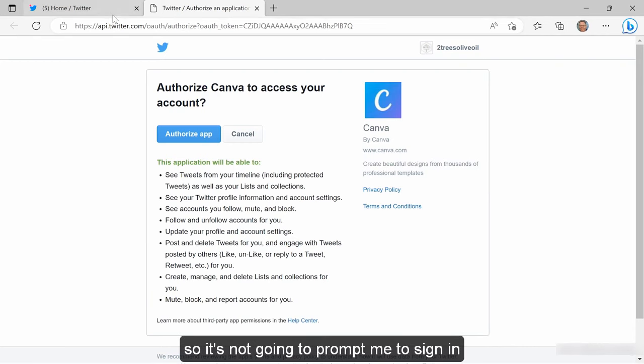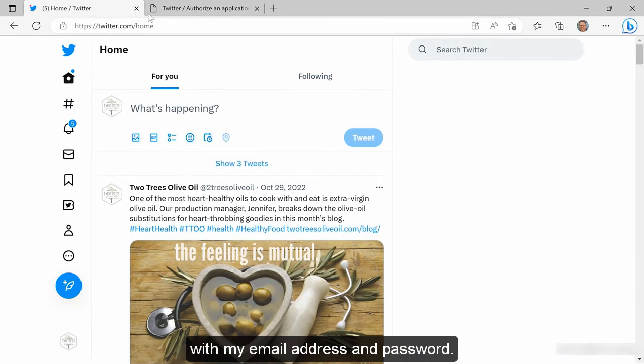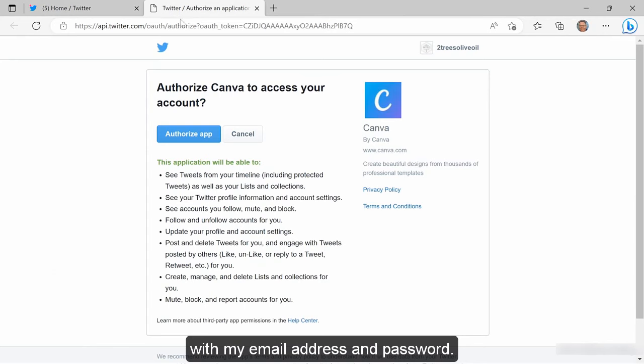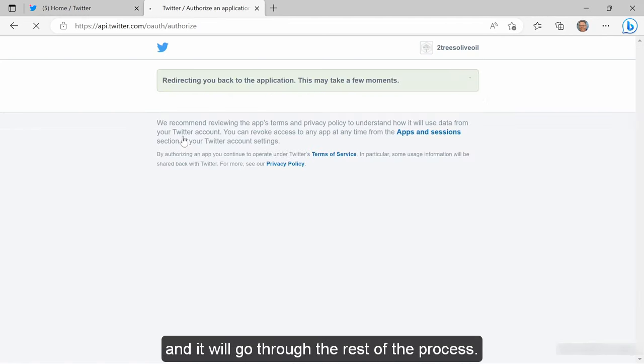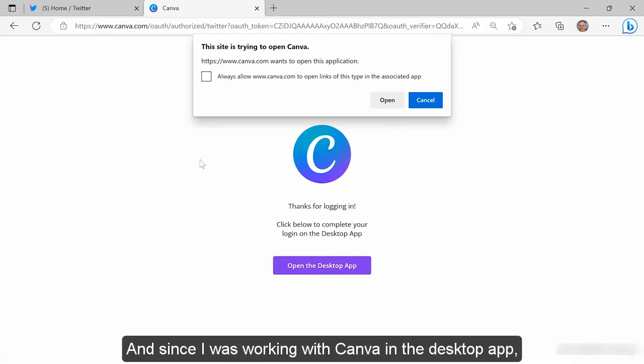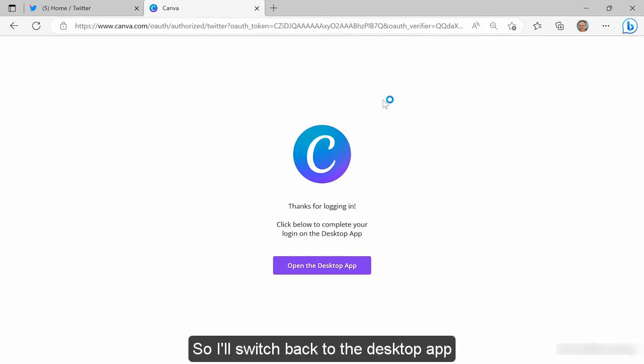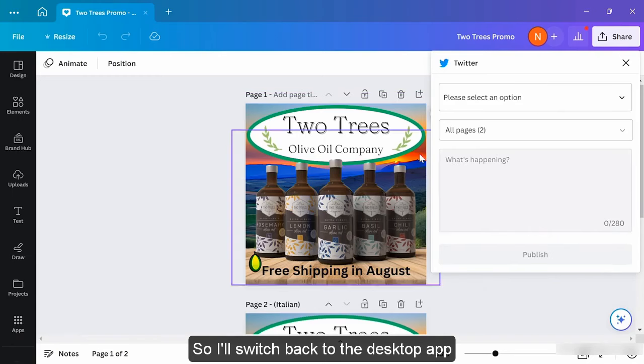If you are not already signed in, it would prompt you for that, and the sign-in process is different for each social media account. But from here, I just need to click Authorize App, and it will go through the rest of the process. And since I was working with Canva in the desktop app, it's prompting me to switch to that. So I'll switch back to the desktop app, and now I can see Twitter has been connected to Canva. Let's reset and see how I can use this in the future.